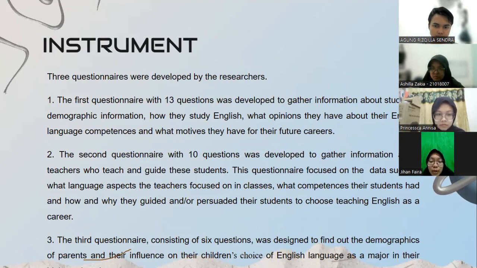Next is the instrument. Three questionnaires were developed by the researchers in order to answer the questions in the specific problem before. The first questionnaire, with 13 questions, was developed to gather information about students' demographic information, how they study English, what opinions they have about their English language competences, and what motivates them in their future careers.